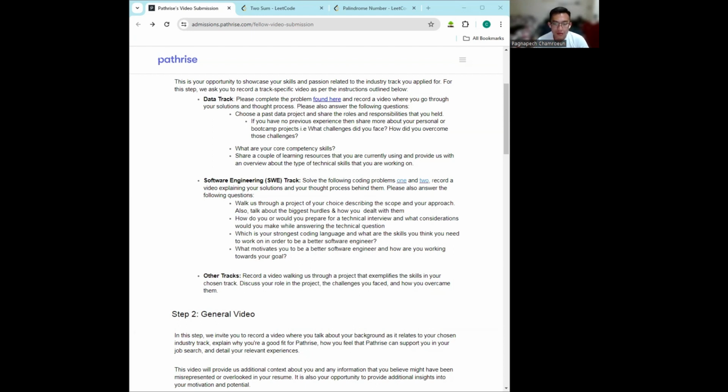The next question is, which is your strongest coding language, and what skill do you think is worth developing in order to be a better software engineer? My strongest coding language is Python. To be a better software engineer, I would do more data structures and algorithms because it's important and really useful in the software engineering track.